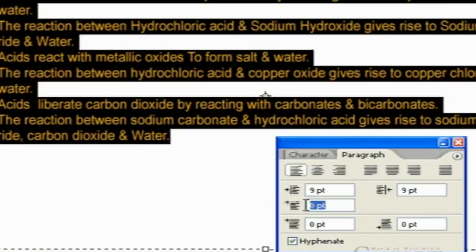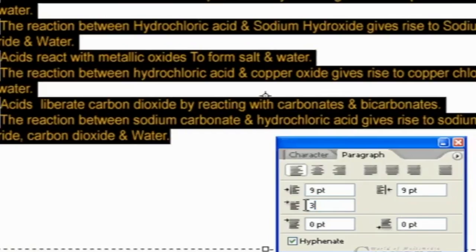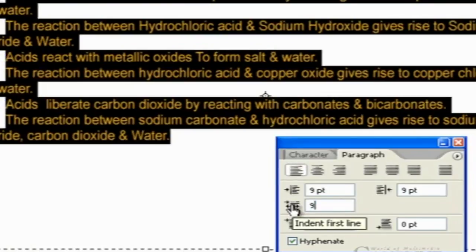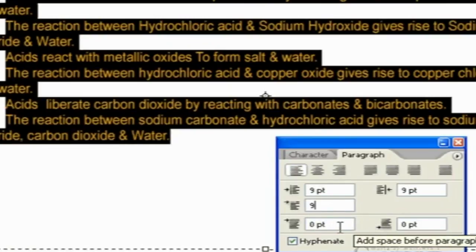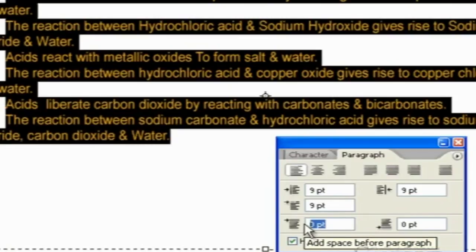To add an indent to the first line of the paragraph, type the values in the indent first line option. Usually, paragraphs are started with a space like this.